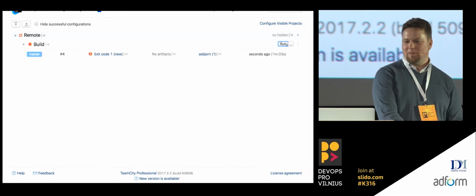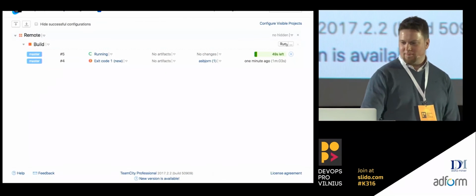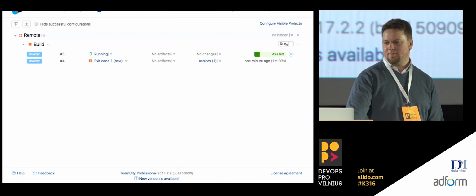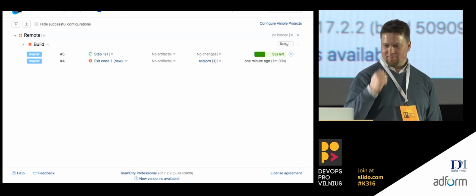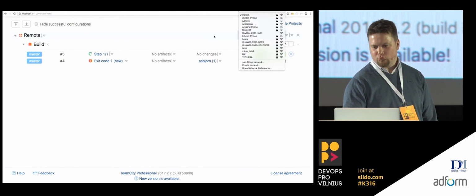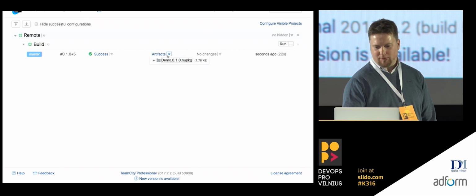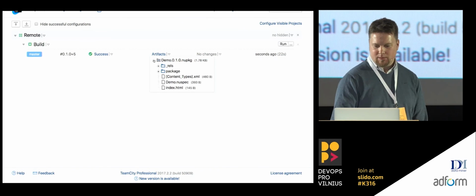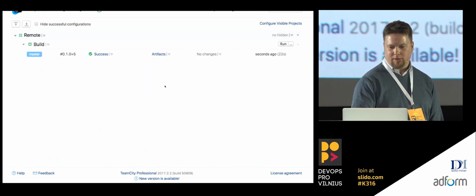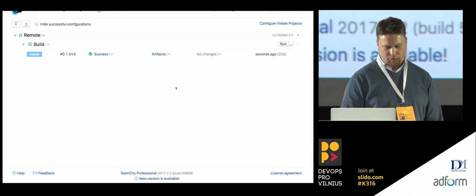Let's just try to run the build again. Is the network here? Yes. There we go. Now we have an artifact. And this can be expanded, and you can download individual files from the artifact, or you can download the artifact itself just to see its content. It could be useful for debugging.